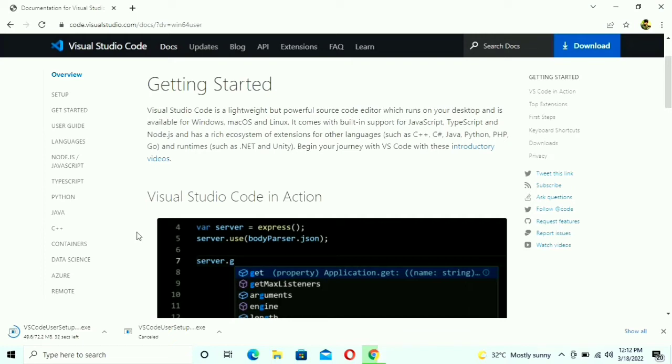Okay, fine. Downloading still. It is taking a long time to download. Visual Studio Code is a lightweight but powerful source code editor which runs on the desktop and is available for Windows, macOS and Linux also. It is built with support for JavaScript, TypeScript and Node.js and has extensions for other languages also: C++, Java, Python, PHP, Git and .NET, used in Visual Studio Code.